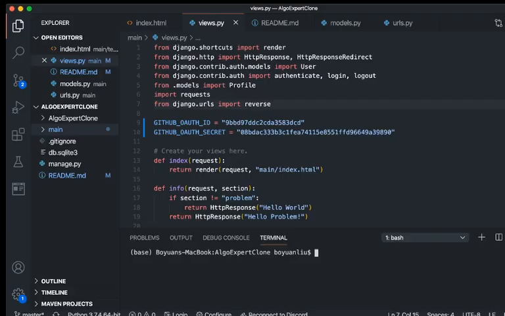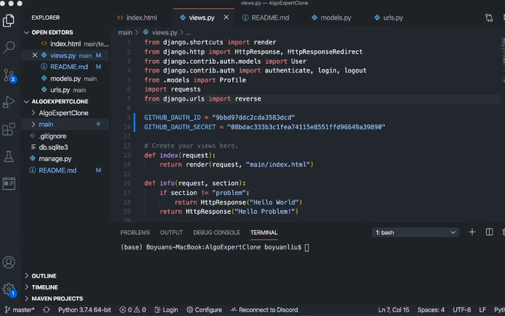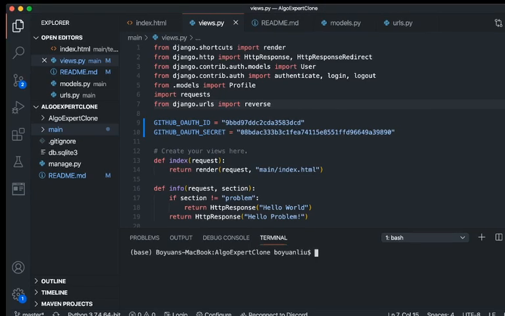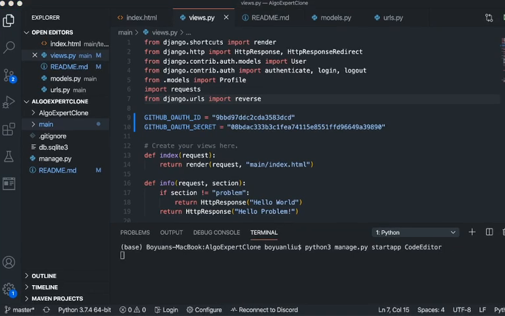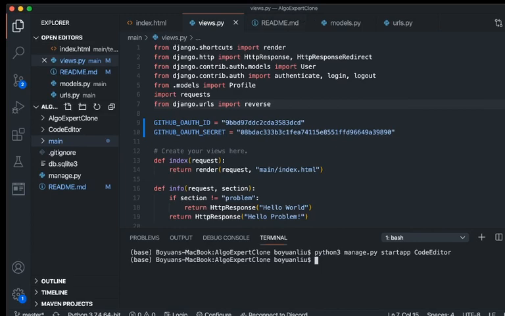Okay, well, let me take a look at that. Alright. So let's call this code editor, how about that? So python3 manage.py startapp code editor. Press enter here. Okay, looks like it's done. And now indeed we got a new app with code editor.